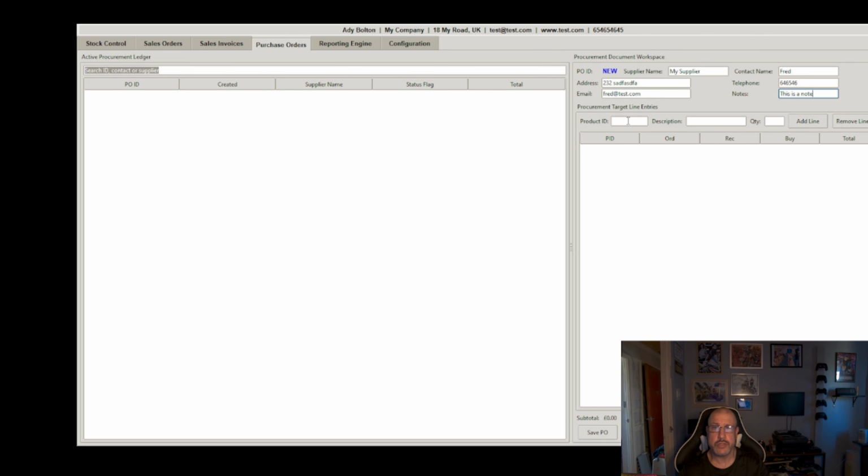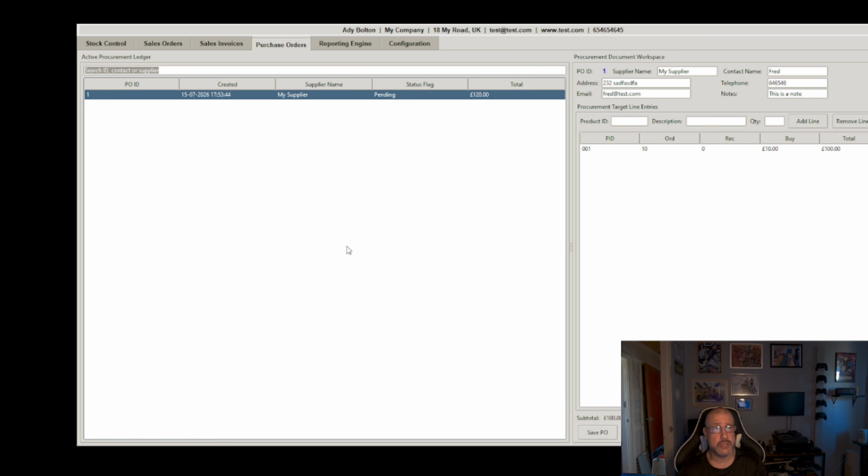Product ID, I want to order some of those. I'm going to order 10 of these in stock because that might be my minimum order quantity. So we've got 10 ordered, we've got 0 received, and I've got my buy price there. I can print or save PDF of my purchase order to send to my supplier, or just keep as a record. I can delete it, or I can save it there. So I'm going to save it so it goes into my purchase orders list.